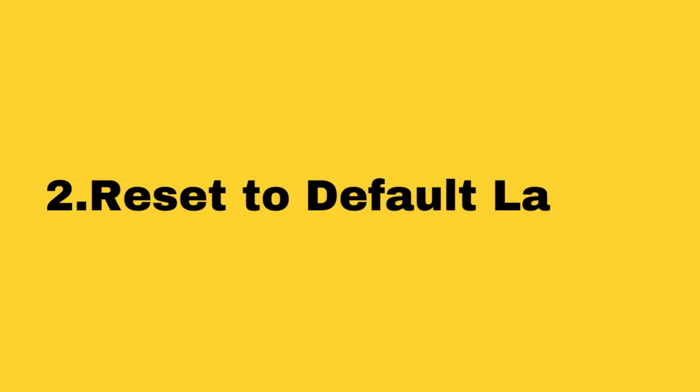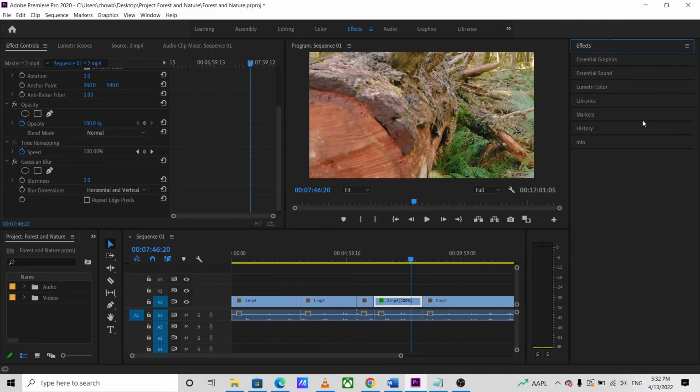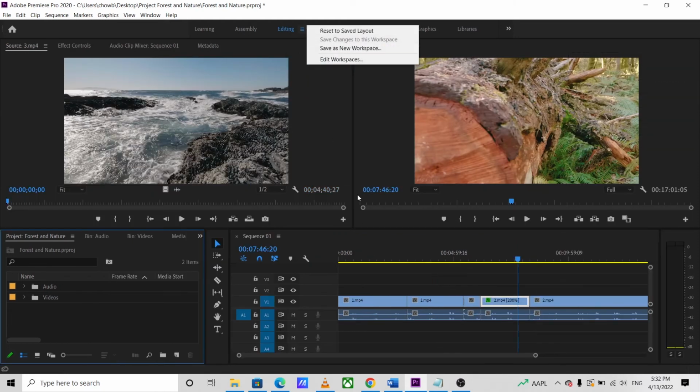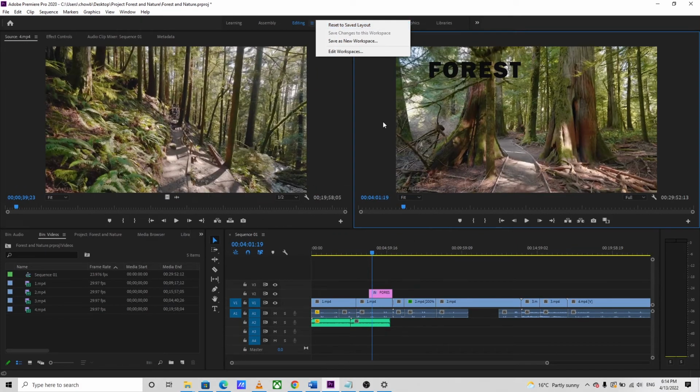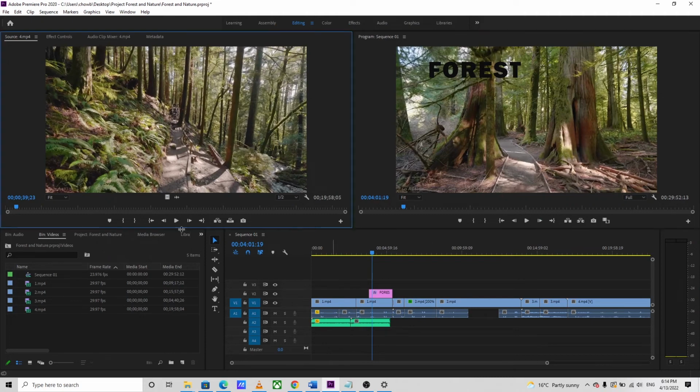Next is resetting to default layout. Now while we're working on different tabs in Premiere Pro, we get our layout changed. So to get back to our default layout, just go over here and click on this option, reset to saved layout, and we are back onto our previous screen.